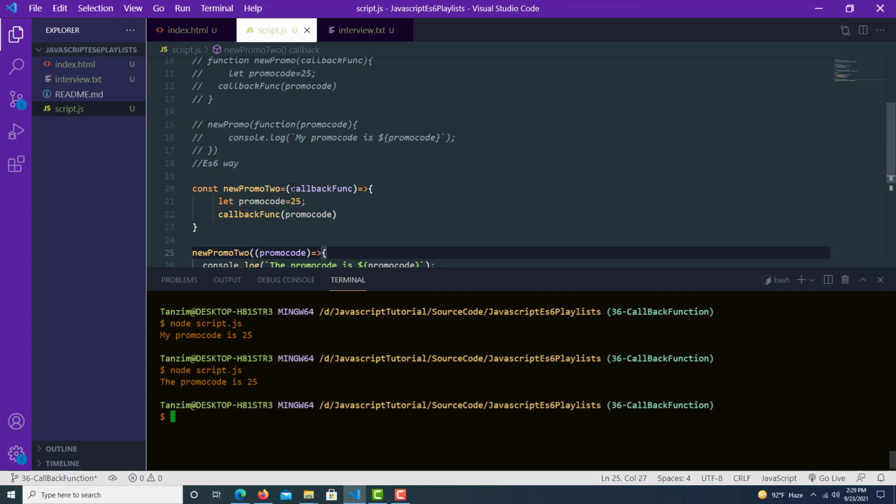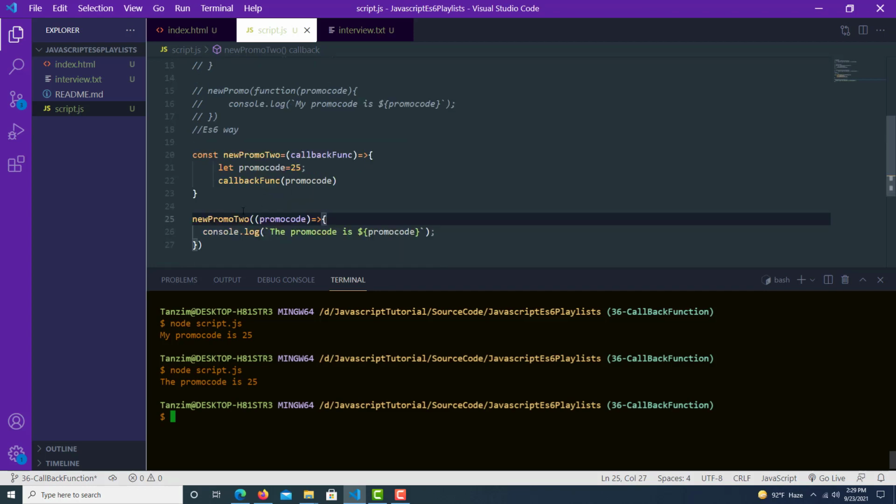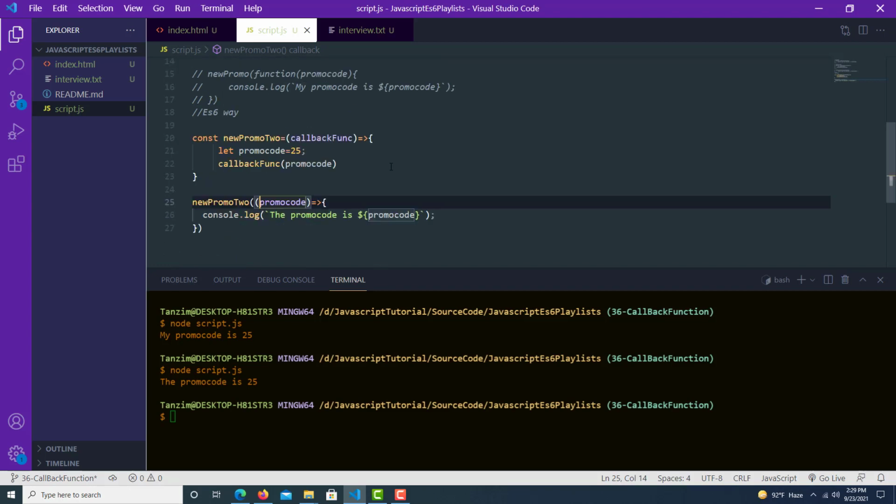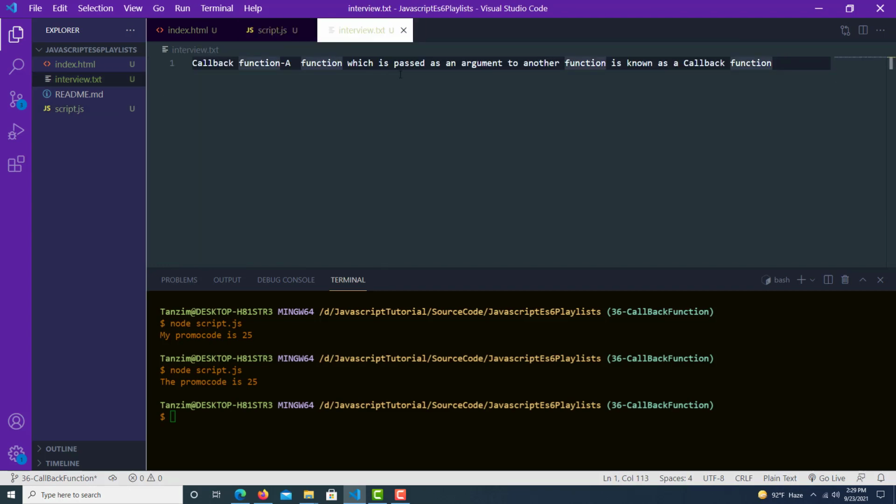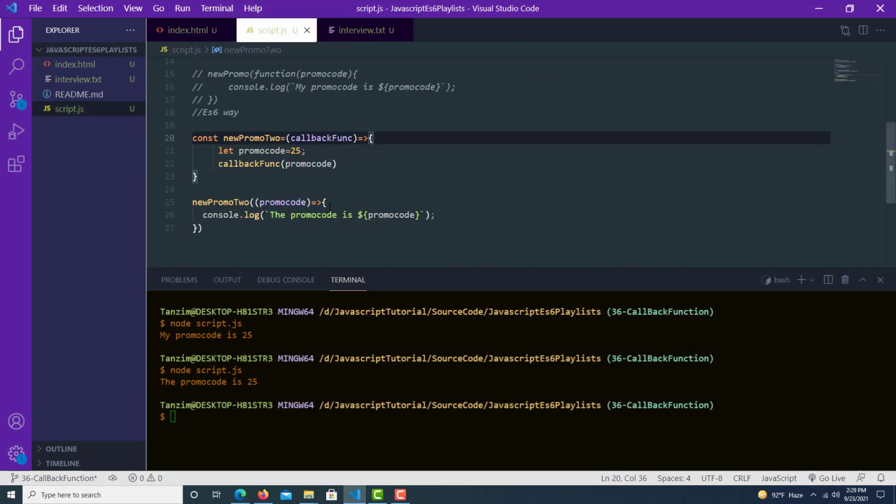You see here I passed in this function, and while invoking this I passed in another function as an argument. If you want, you can do it like this. Callback functions are very important in the future. It's simply a function which is passed as an argument to another function, simple.